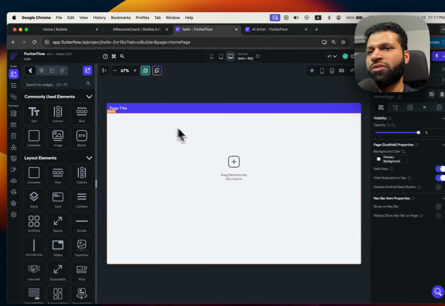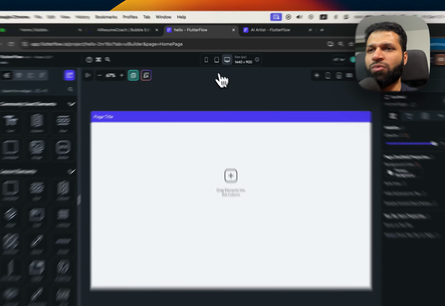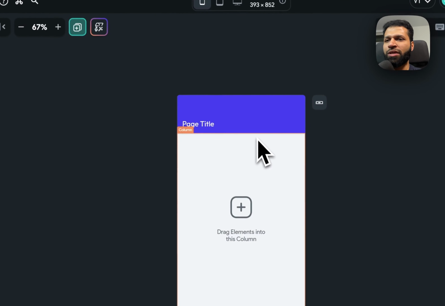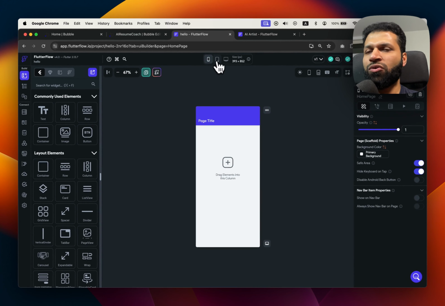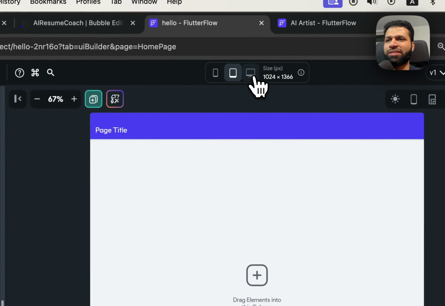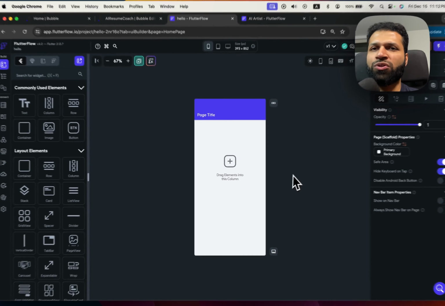In FlutterFlow, when you make an app, I started building a simple app. I'm not taking a template. And this is how it looks when you start making an app. It might just land you on a mobile screen. You can change the screen size to how you would like the app to look. So if it's a web app or mobile app, it doesn't matter. This is how you start.